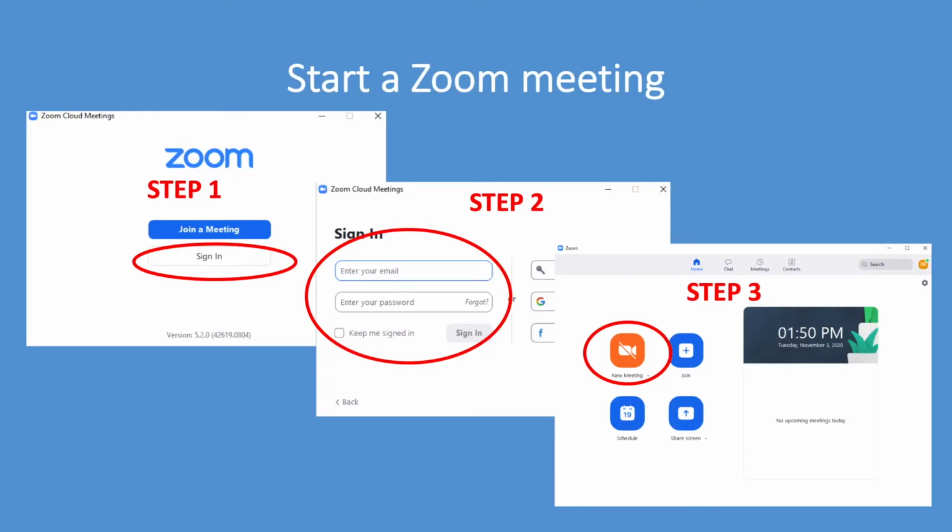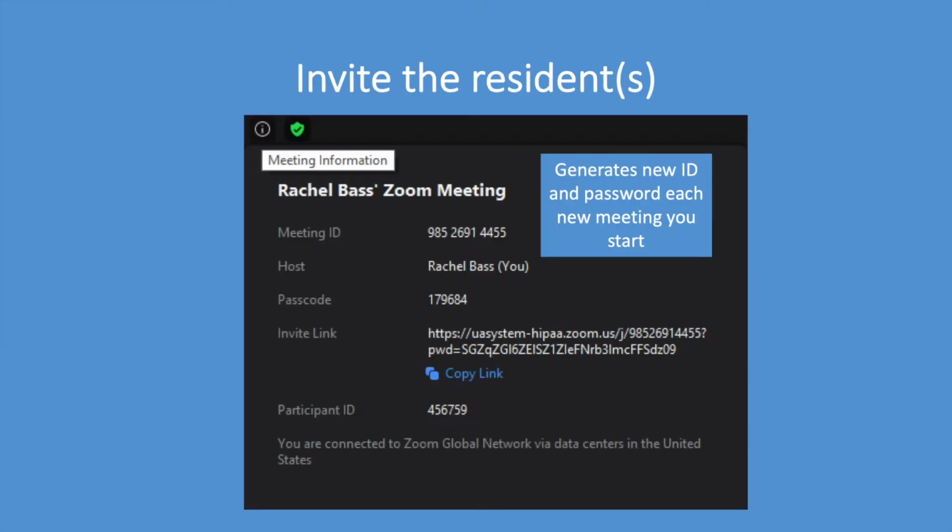The first initiative here is to use Zoom while checking out residents' cases. Remember to log in with the Zoom icon on the desktop using your UAB account, which is HIPAA compliant. Simply click New Meeting to start a meeting. The next step is to invite residents. There are many options here. Choose which is the least stressful to you.